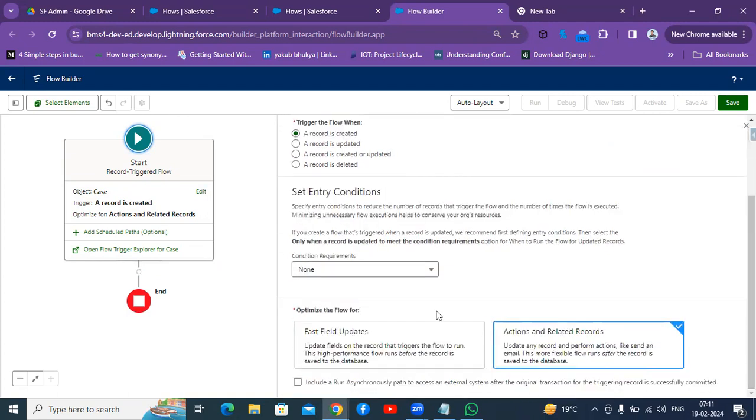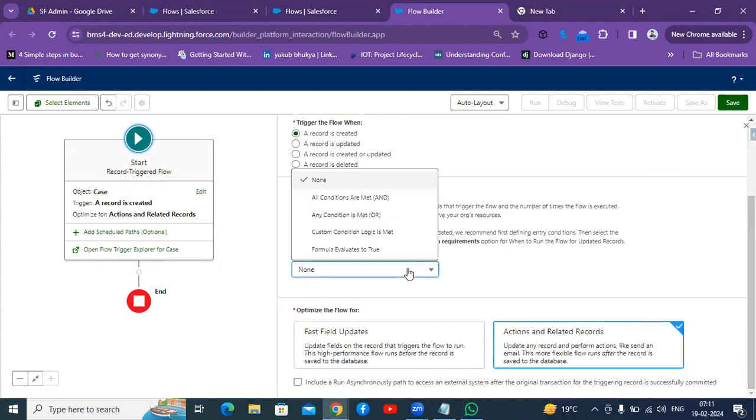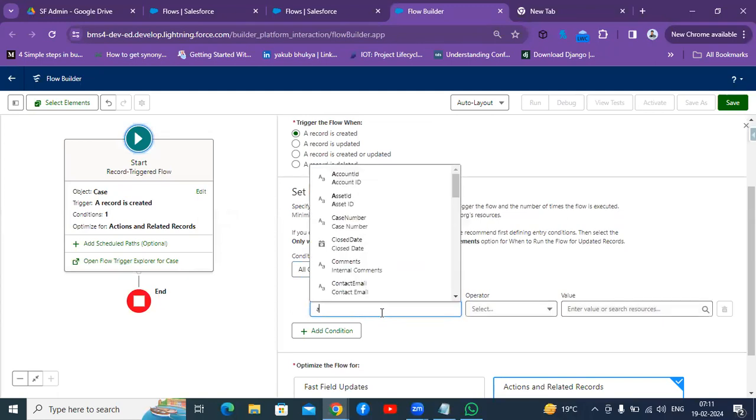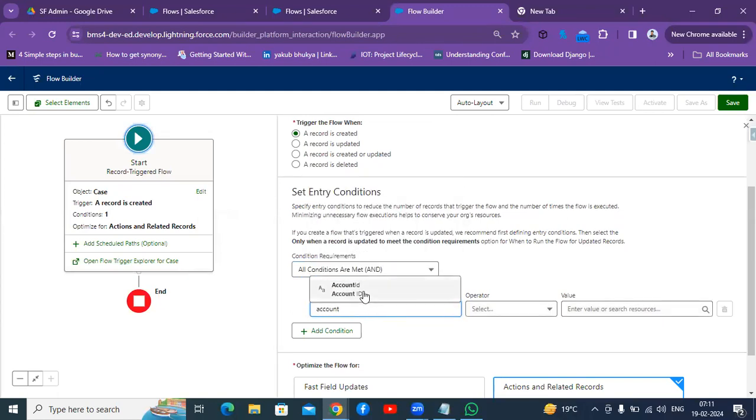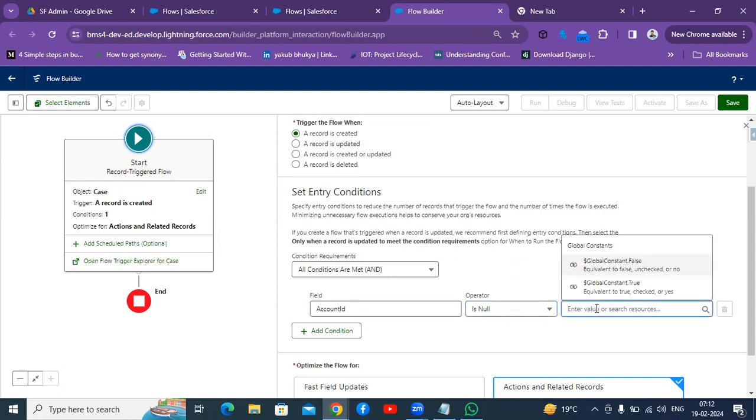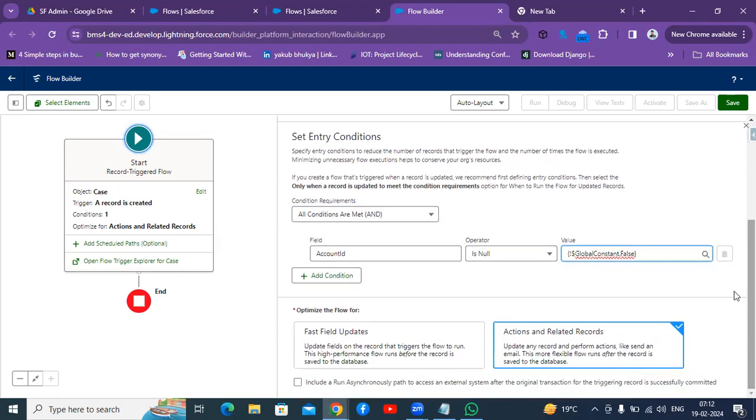Entry condition, yes, I will specify one entry condition. That entry condition is that this case should be related with an account. It means if the case won't have an account ID, I don't want to enter into this. Account ID is null equals to false. It should not be null. It means there should always be a value for the account ID field. I'll show you how it will look. Okay. Any doubts on this?